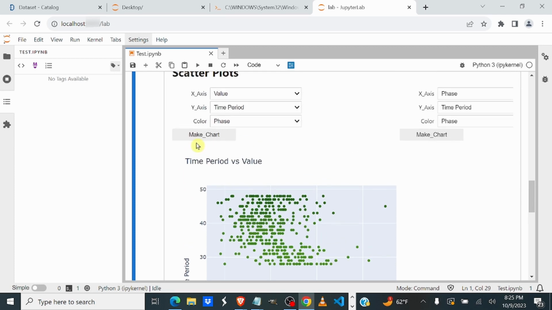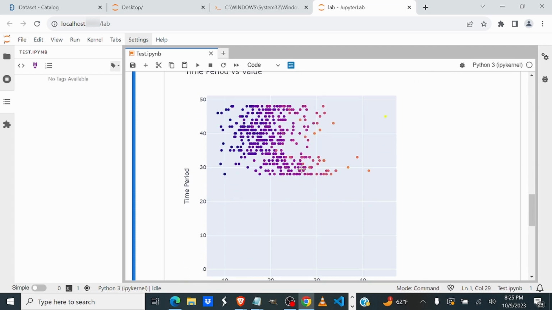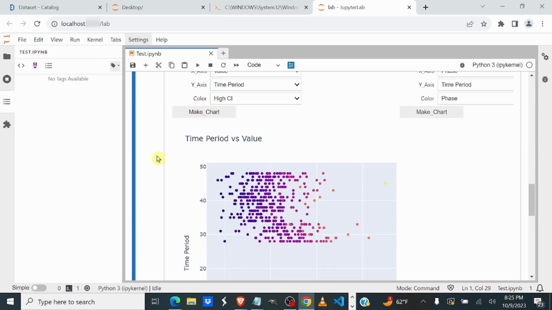If you want to change the look and feel of the plot, maybe the distribution, you can select different values and then make plot again, and it will show you, let's say by suppression flag, and then we'll make plot. You see how the color changes. If you want to do it by a different thing, maybe by high confidence intervals, and make plot again, you see how the chart changes again. So here is our first scatter plot using the Pywedge make charts feature.